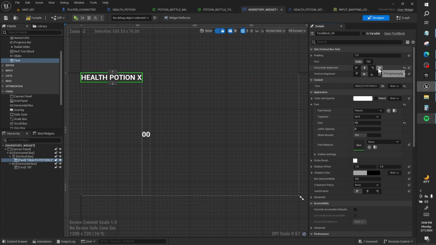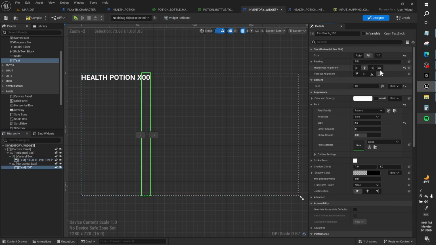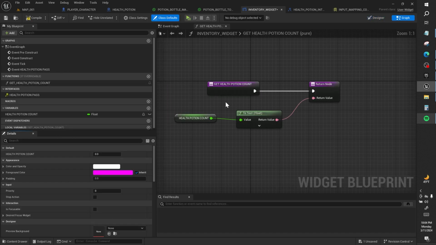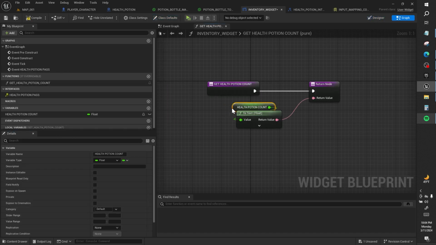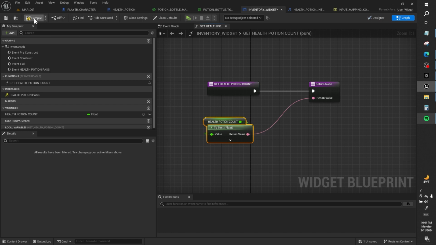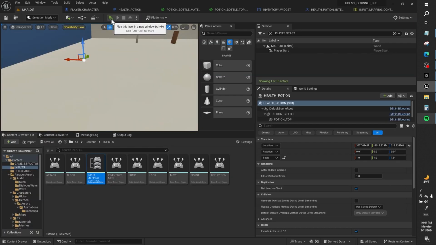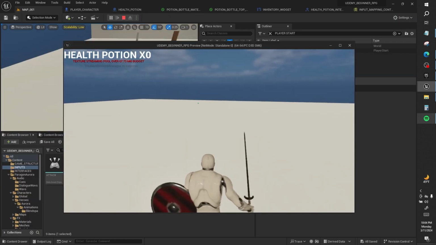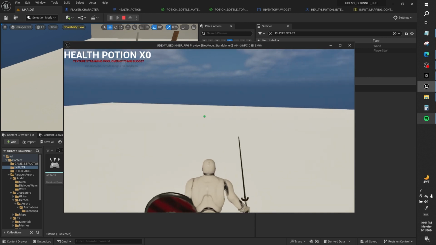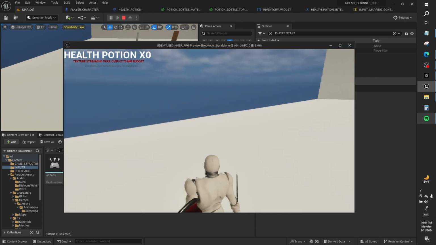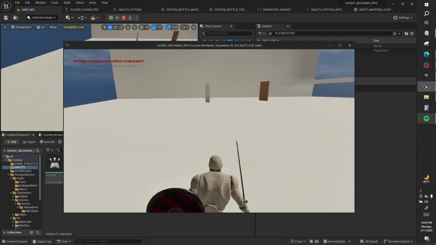I don't want it to be quite like that. I want it to be fill. Okay, and we'll bind this to get health potion count. Let's see what this says, times 0. Let's see if we run over this. It didn't count it.